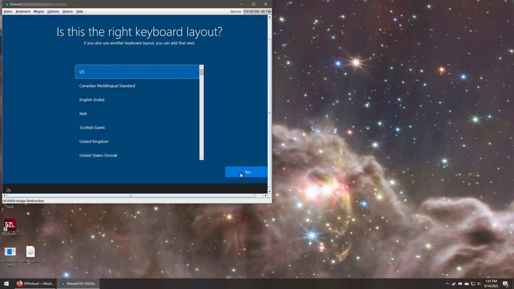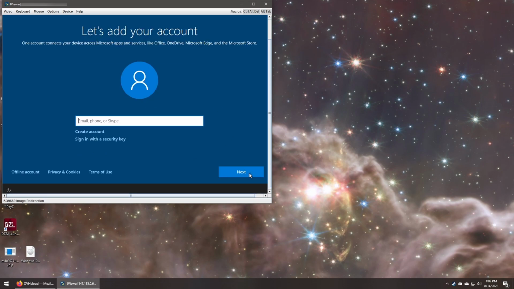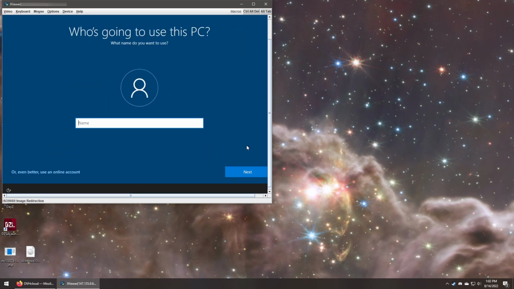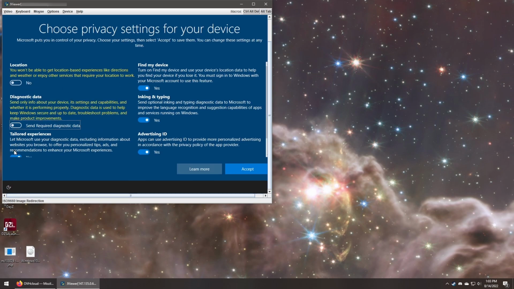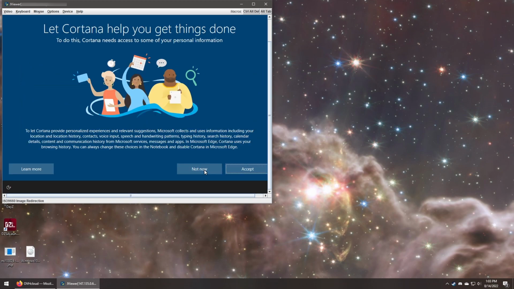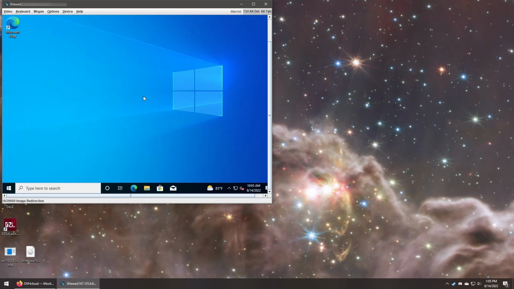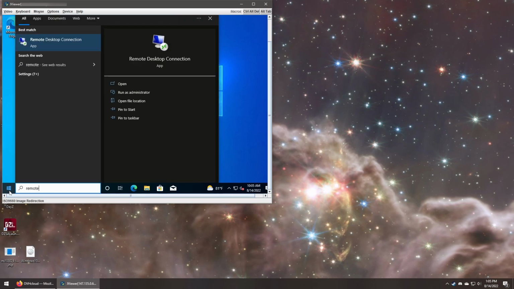After some time, you'll see the Windows out-of-box setup. After completing that, you should see the desktop. We can enable remote desktop so we won't have to use the IPMI anymore.